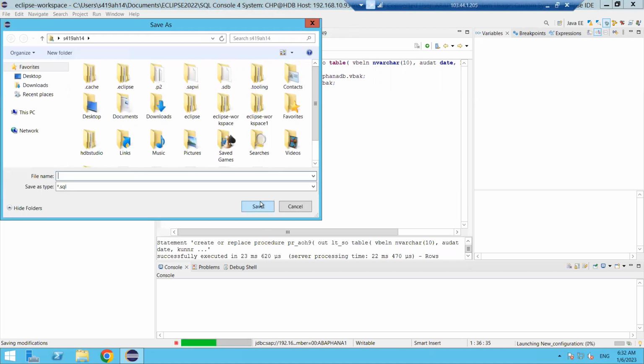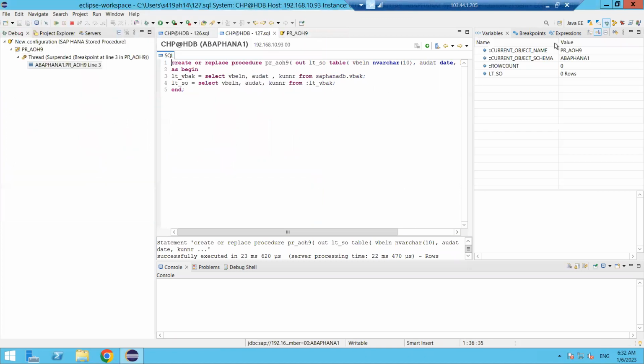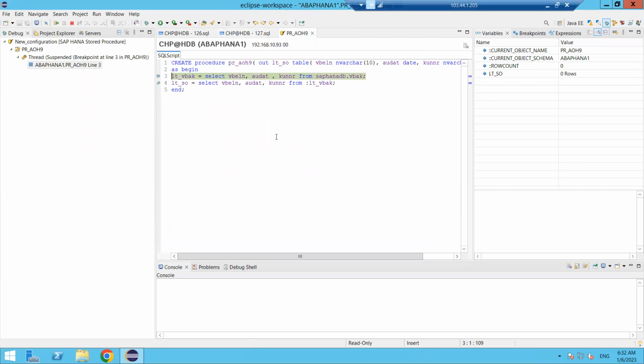126, and two consoles are there, so 127. Just give it some name and click on the Save button. So it will come to the debug mode. How can we see this is the debug mode? Here we can see the schema name dot procedure name and the cursor name. The cursor is at line number 3, and we can see some values here.